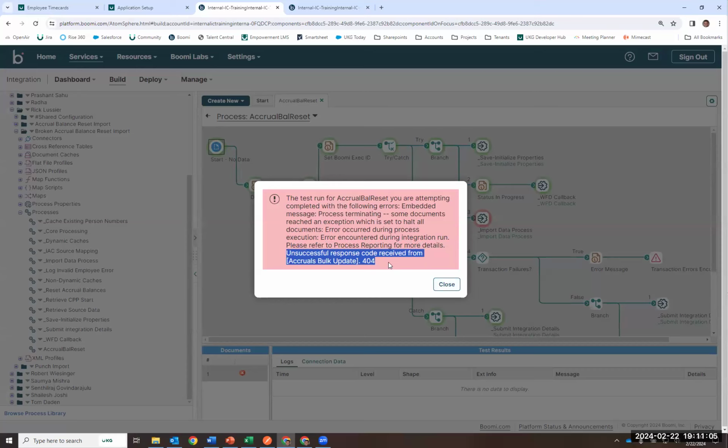You should recognize this error message. This is the error message that we build after an API call. If the application status code isn't 200, 207, or 400, it's something else. And in this case, it was 404. So it was trying to do the accruals bulk update, but it got a 404. And if you know your HTTP application status codes, 404 is resource not found. But why? I don't know.